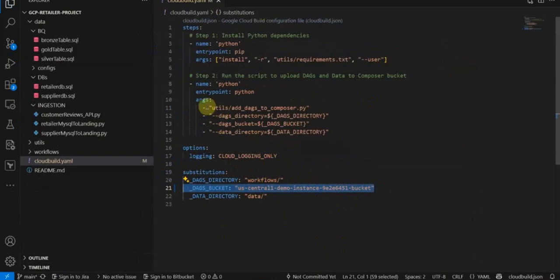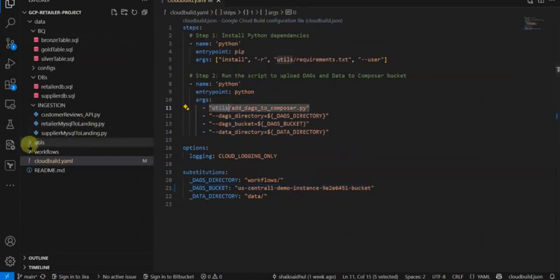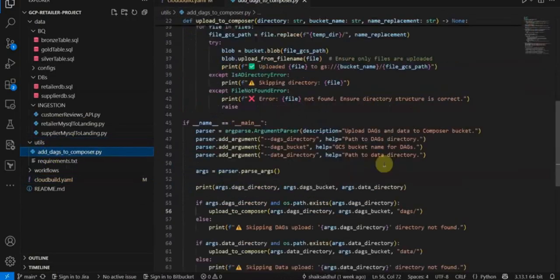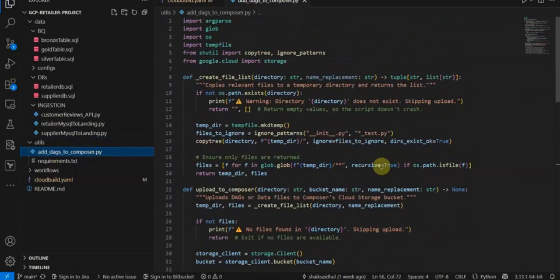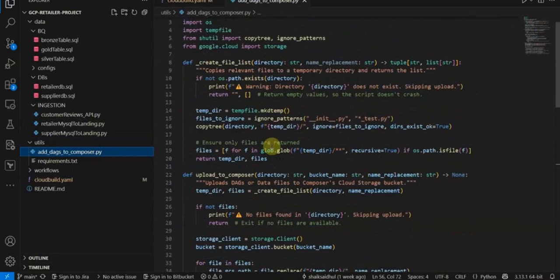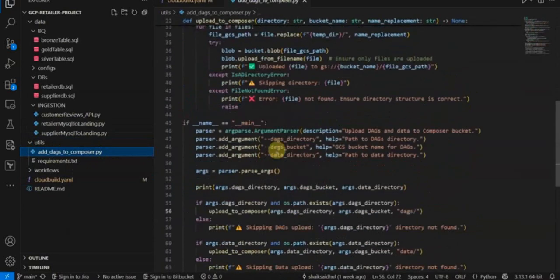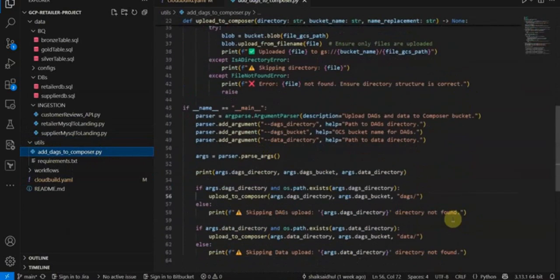What it is doing is, it will go to utilities, and inside that, add_dags_to_composer.py is what it will run. This was developed by them only. It is a simple Python code that uploads the DAGs to Composer and writes the DAGs to the Composer bucket. That's it. You don't have to worry about this code. Whatever I have told you, CI/CD activities are developed by the DevOps engineers only. This is not your activity.